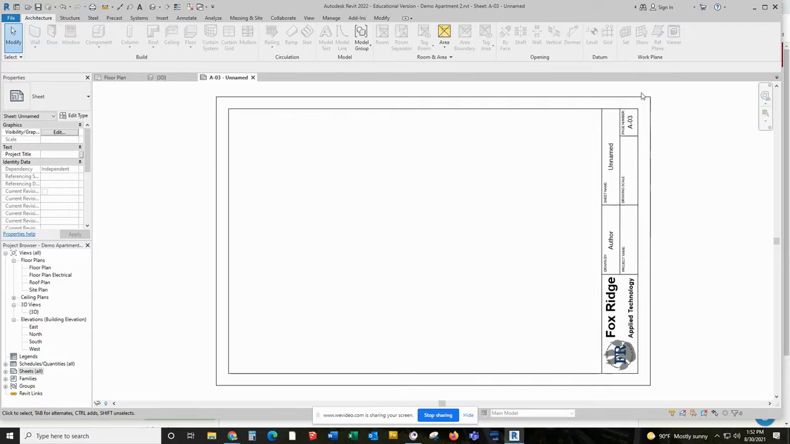You're going to get an empty layout. Now this is again for setting up pages that would normally be printed. We do this at the end of every project to get everything ready to go. So one of the first things I'm going to do is put the view on this sheet.